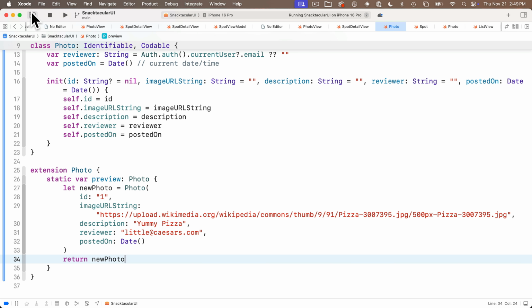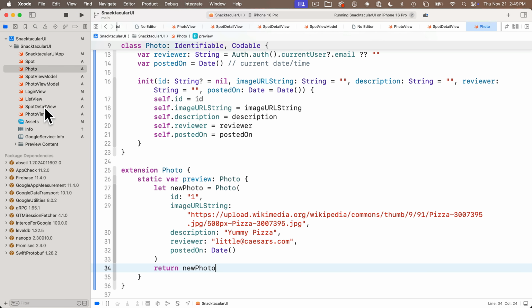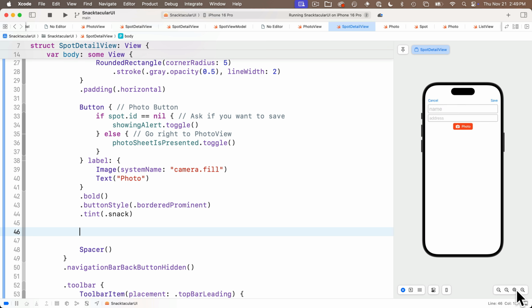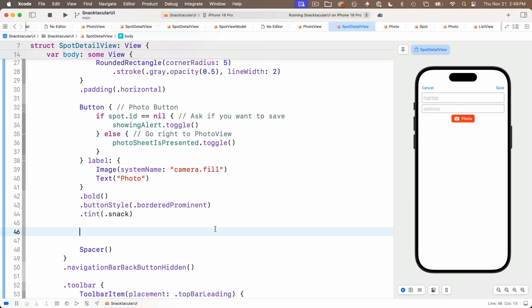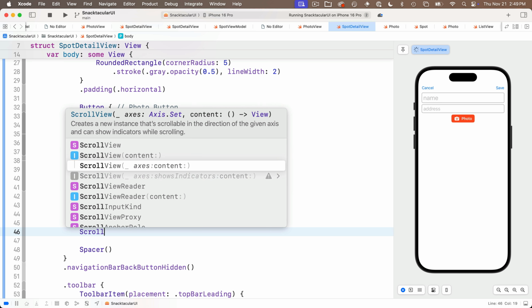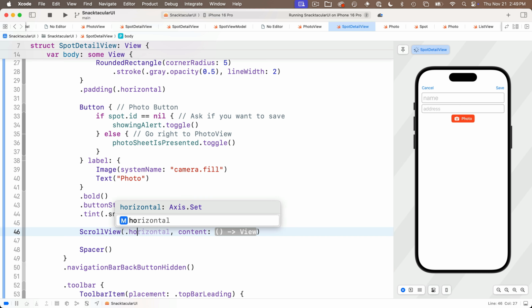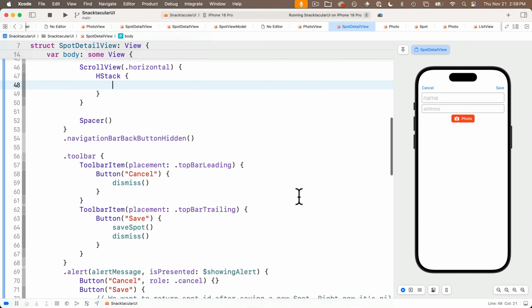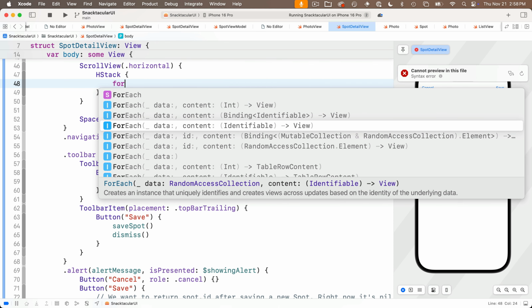And with that done, let's head over to SpotDetailView to create a horizontal scroll view that shows images. So again, to create a horizontal scroll view of images, we'll use a ScrollView, select the option with axes and content. The axes is just going to be .horizontal, content tab over and press return for trailing closure. Then we're going to put in an HStack, open and close curlies, and in that, a ForEach statement. Let's select the option with data and content.